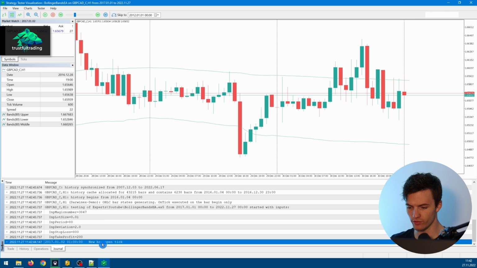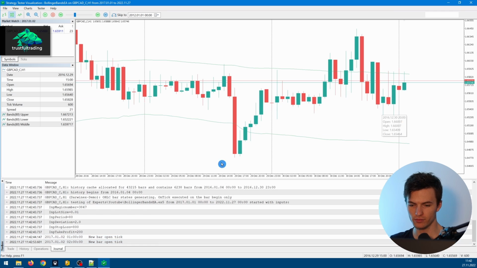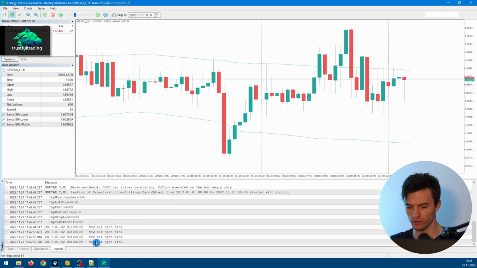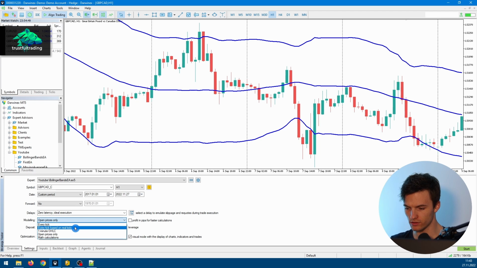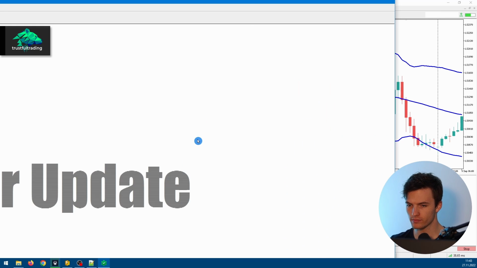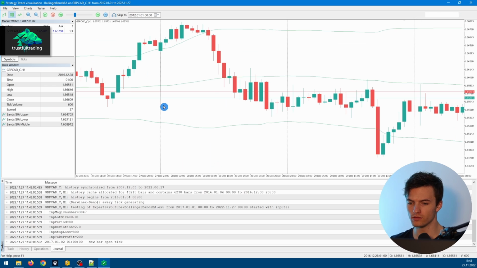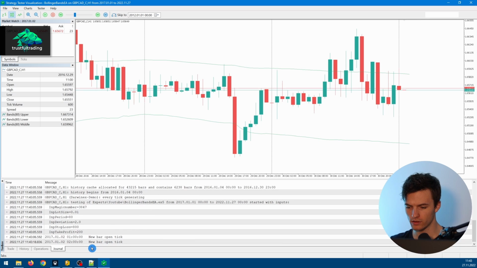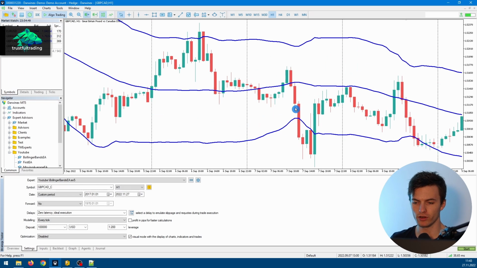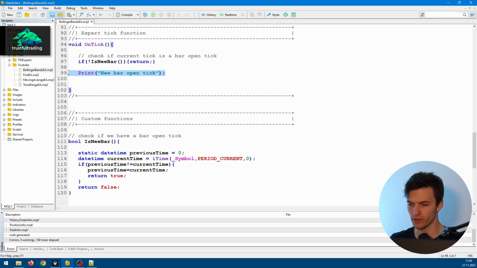We can see here the first print statement, new bar open tick. Now if I jump to the next bar, we get the statement every time we have a bar open tick. Of course, we should test this on the every tick mode here. So let's see if we ignore all the other ticks, and let's wait for a new bar. Here we go, new bar open tick at the first tick of every bar. So that's working great. So we can delete this again.